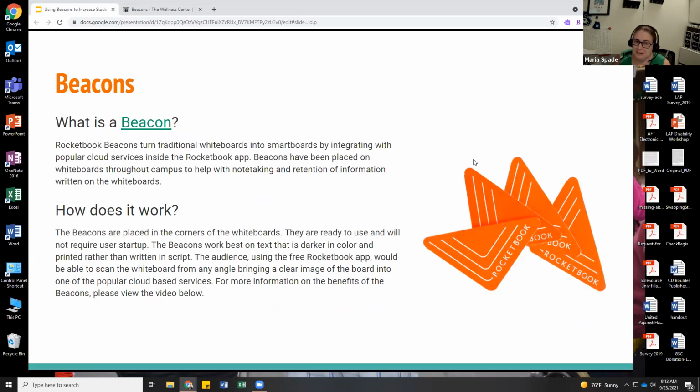So for anyone who hasn't ever seen or heard of beacons, that is what they are. They work by being placed in the corners of the whiteboards, and the little orange connects with the app. And when you take the picture, it does take exactly what's on the board. It takes a better picture when darker colors are used, and we do let our faculty know that it works best with print in terms of being able to go back and read it. We have very few who do write in cursive, but we still like to let them know that it works better in print.